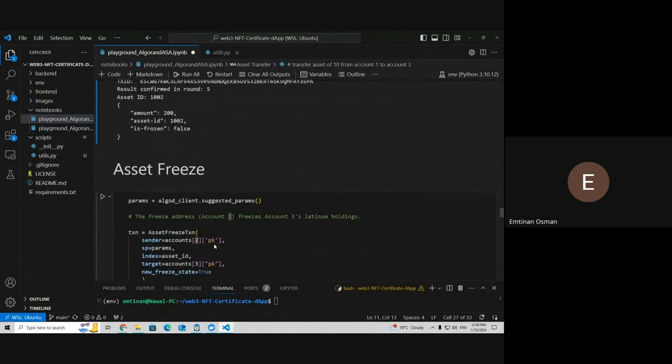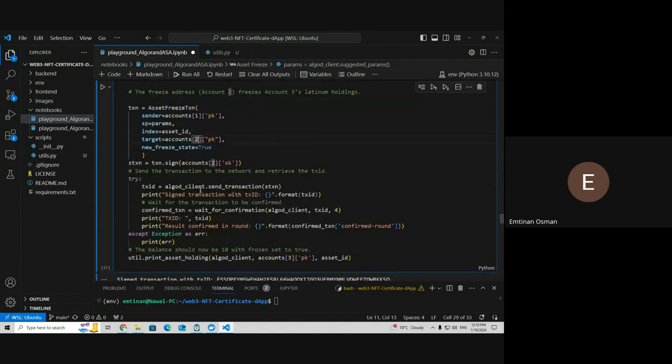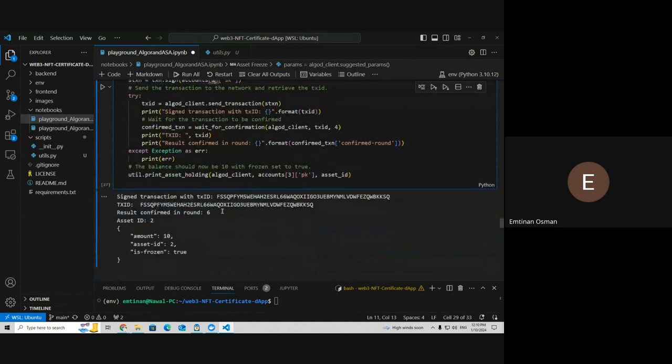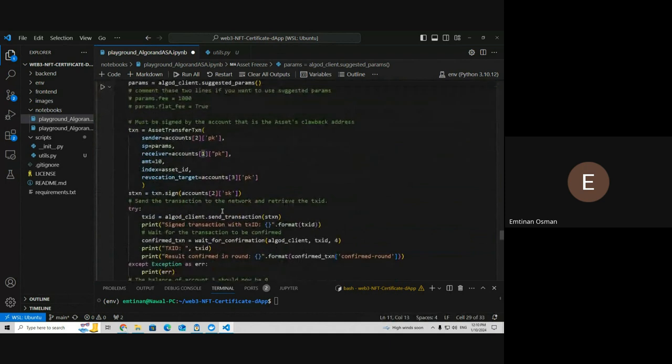okay, we can do an asset freeze. It's the same kind of thing. You have the account that controls the freezing of the asset, which is account number one here, and the target is the owner of the assets that I want to freeze. And once I do that, I can also revoke the asset. Same kind of thing: whoever controls how to revoke it, which in my case is account number one.